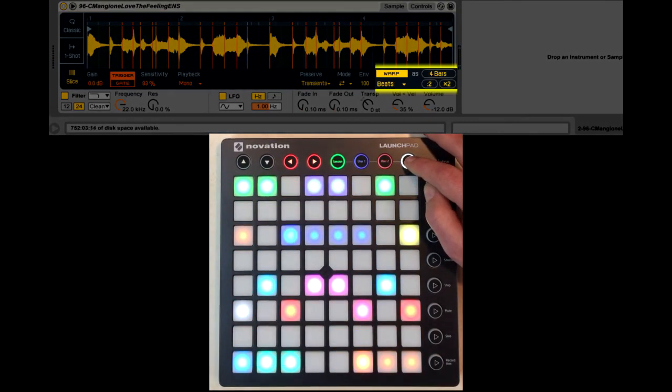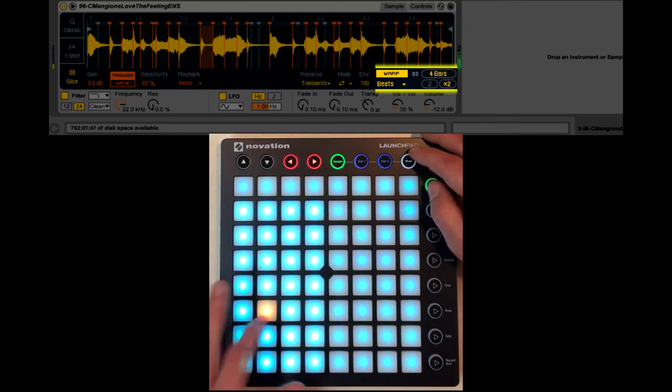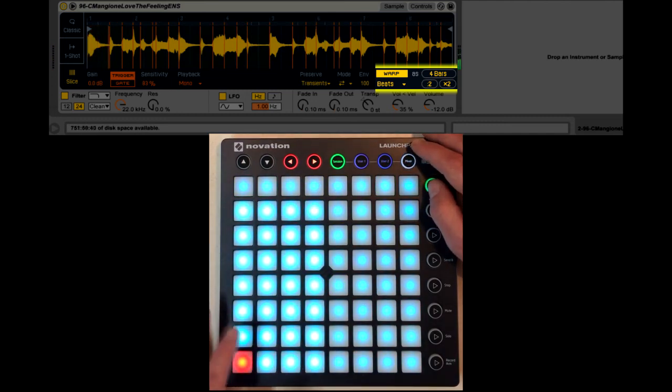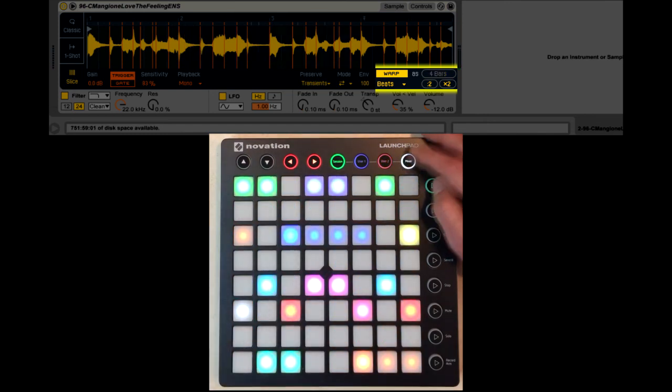These buttons control warping. This button will essentially double the speed of the sample. This button will essentially cut the speed of the sample in half. And finally, this button will trigger warp as.